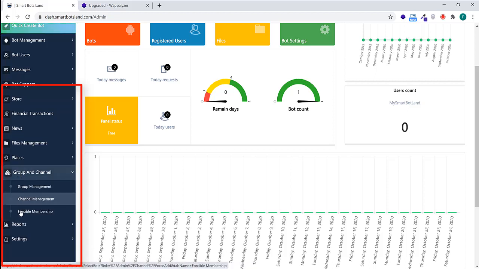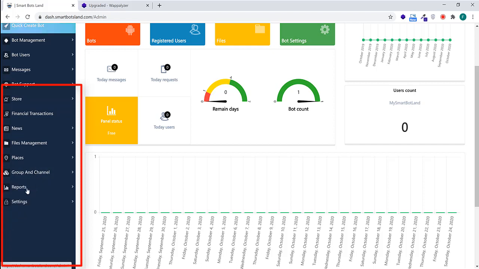In group and channel management, you can manage your group or channel in Telegram. For example, you might want to set an obligation for some users to join your channel, so this should be done by your bot. Or you might want some news to be put in your channel automatically at different moments by your bot, and it makes your bot up to date.